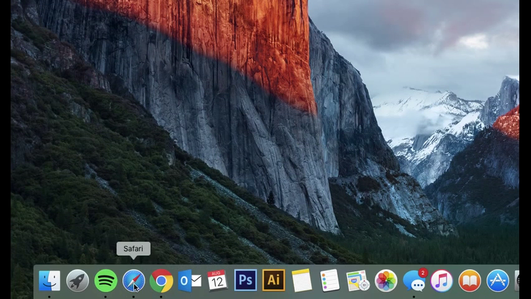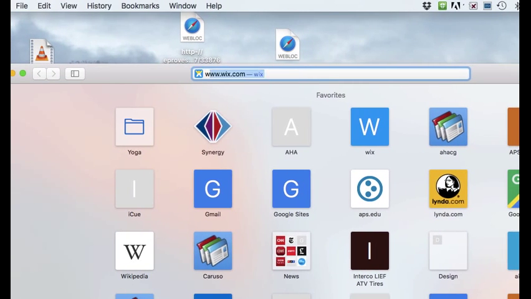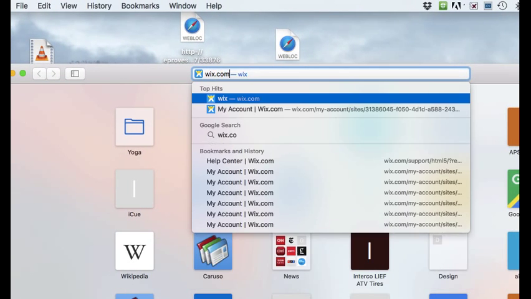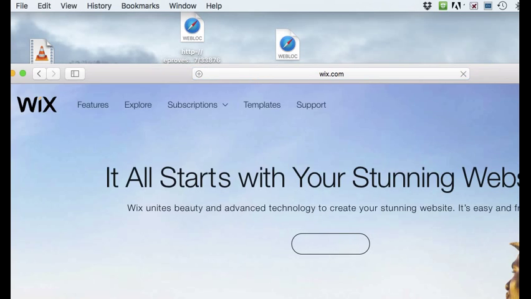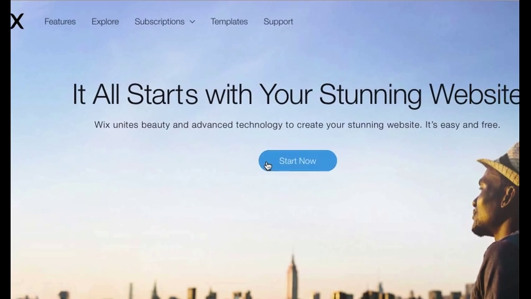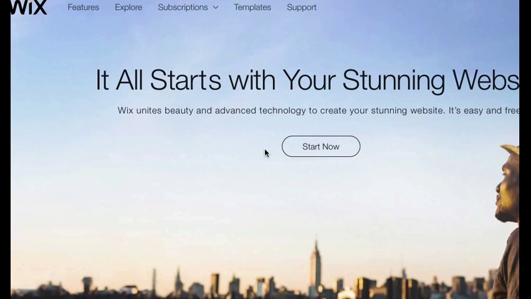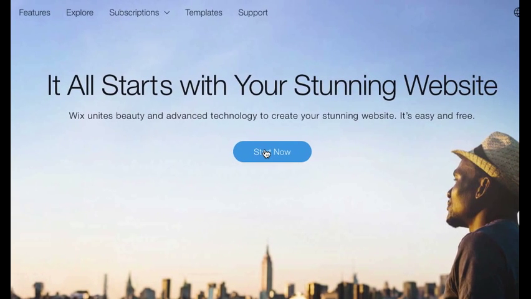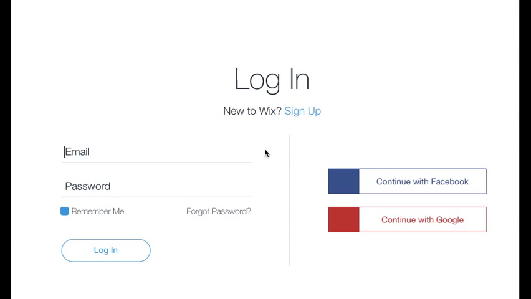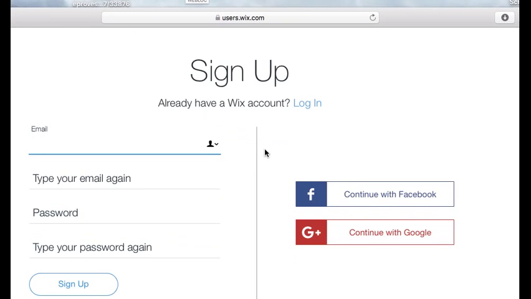So go to a browser, Safari or Google Chrome, and type in Wix.com. You can press pause on this video right now, actually go to a browser and go to Wix.com, and then come back to the video when you're ready. Alright, here we go. Click on Start Now, and then click on Sign Up.